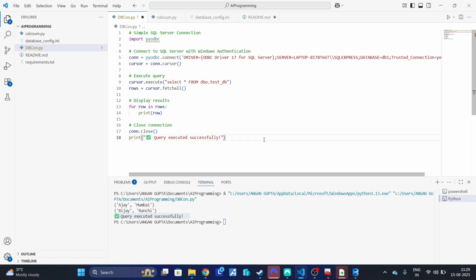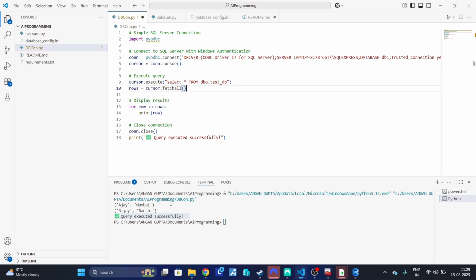I hope you liked this video and you understood how to configure your Python configurations and how to set up your cursors and connections, and how to give the driver details, server details, database details, and how to run queries, and you can even format the query outputs. You can put them in data frames and do everything.